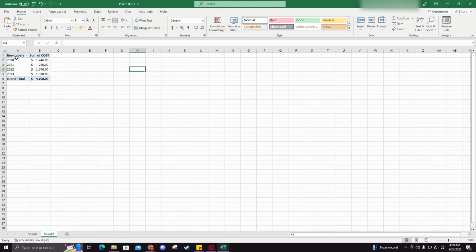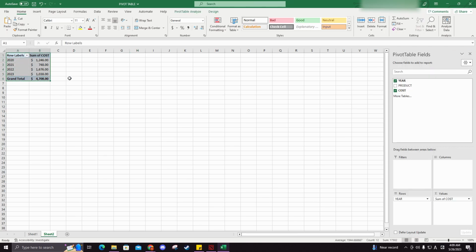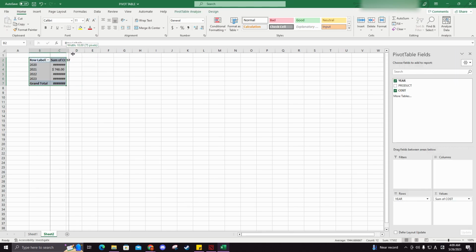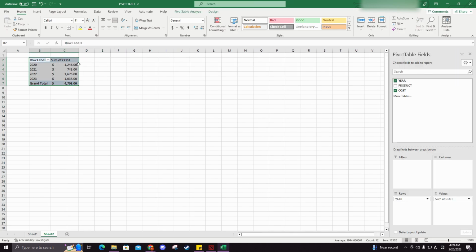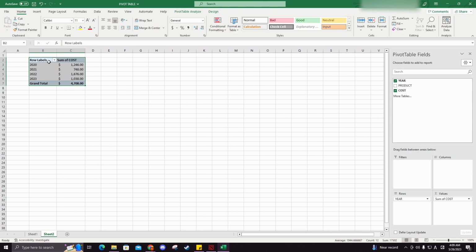If we want to customize it more, we can just cut and paste the data anywhere in our table. We can expand the cells in order for us to show everything inside of it. And we can change the header that is defaultly provided by Excel. Let's go ahead and change it to years. And then, for the cost, let's make it to sales.